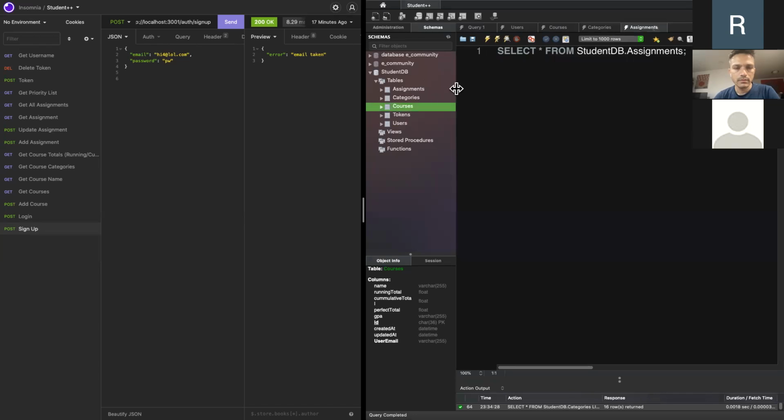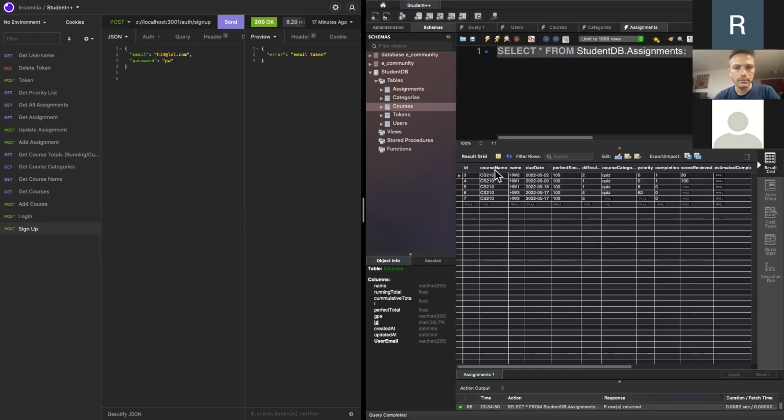We see that as well as assignments. These assignments are defined by their name, their due date, their perfect score, the highest attainable, their difficulty, and their course category as well. So you can see a priority being generated for them, and other facets of this table. But let's go a little bit deeper into the routes.